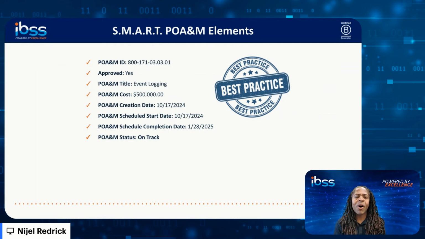We have something here called approved. We want our POAM to be approved by management because that means that management understands the funding associated with it. Management understands the personnel associated with it. That demonstrates that type of governance that is necessary to make that POAM even more achievable. You want to give the POAM a title, and the title should be representative of the weakness.